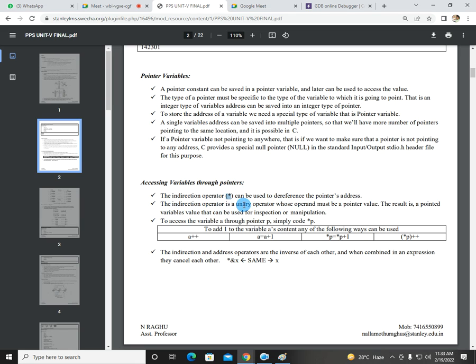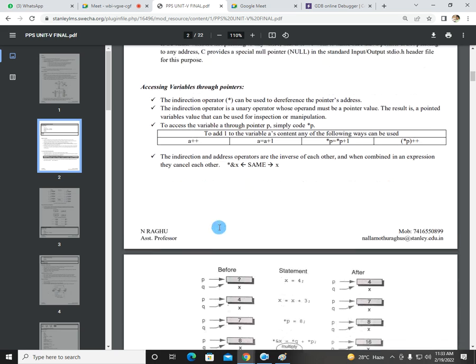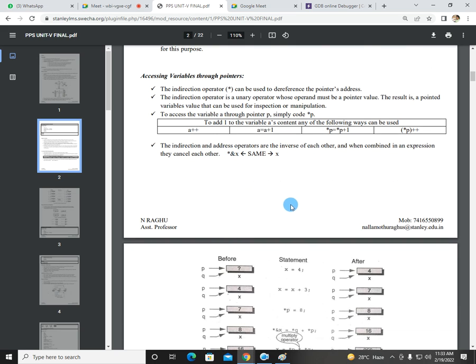The indirection operator is a unary operator, whose operand must be a pointer value. The result is the pointed variable value, which can be used for inspection or manipulation. How to use this? See, A plus plus, we can write A plus plus, or A is equal to A plus 1. Then here star p is equal to star p plus 1, or star p plus plus. We can use star p plus plus.